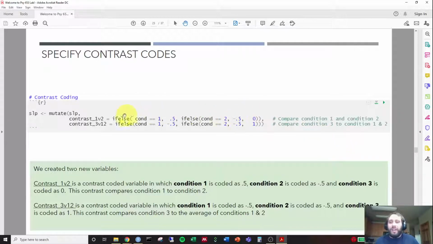So essentially what's going on is we're going to first be comparing contrast 1 versus 2. If condition is exactly equal to 1, it's 0.5. Then we say, but if it's not equal to it, then if condition is equal to 2, it's going to be negative 0.5, else it's going to be a 0. So it's a nested if-else function in there. And I'll show you what's going on when we're actually running the code as well.